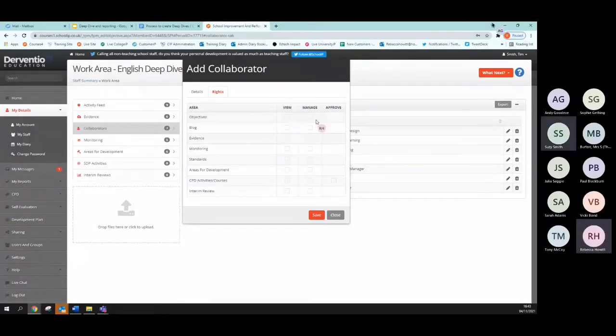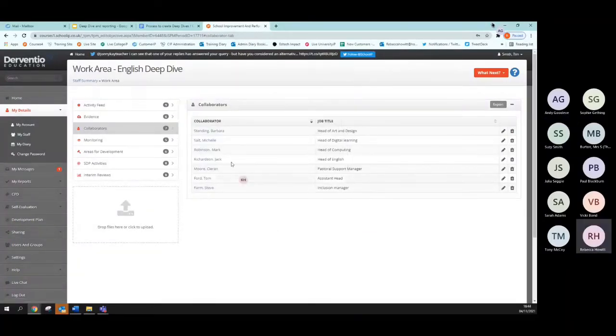So we've already said that we haven't got any performance management objectives, so I'd leave that blank, but I would like them to see the blog but not manage it. I would like them to view and add evidence. I would like them to just view the monitoring, and we haven't got any standards. We've got areas for development. I want them to view and I want them to be able to add those, and so on and so forth. You would give them the rights for those collaborators and then save that to add them in. And that's the way we get them.